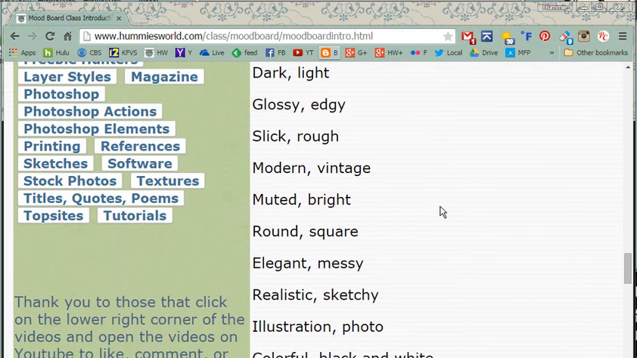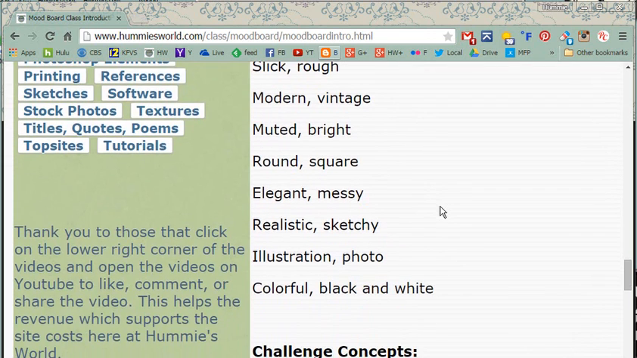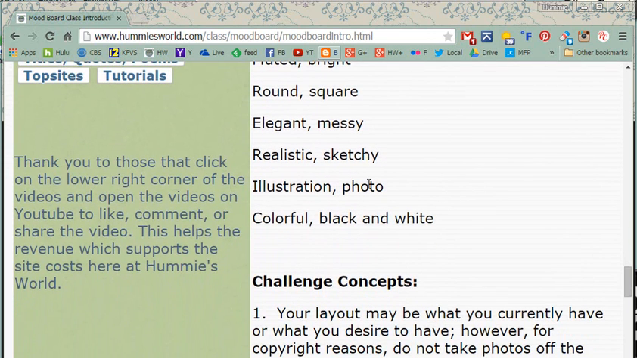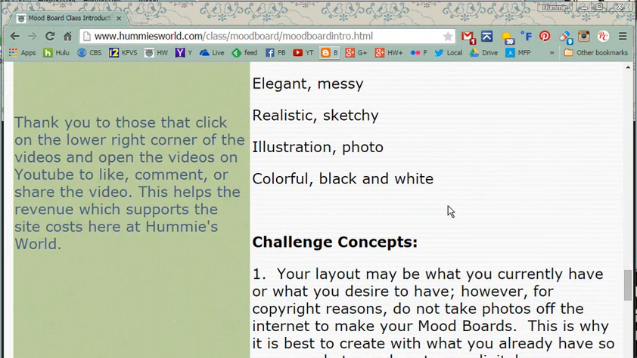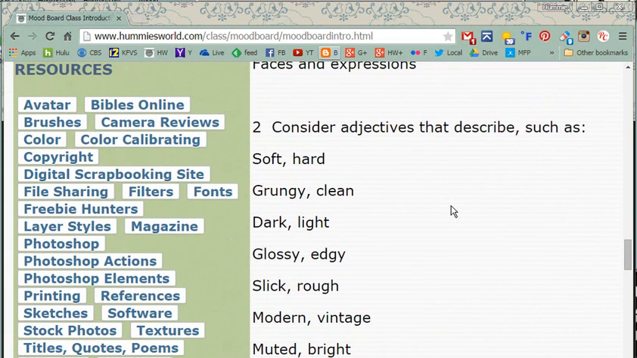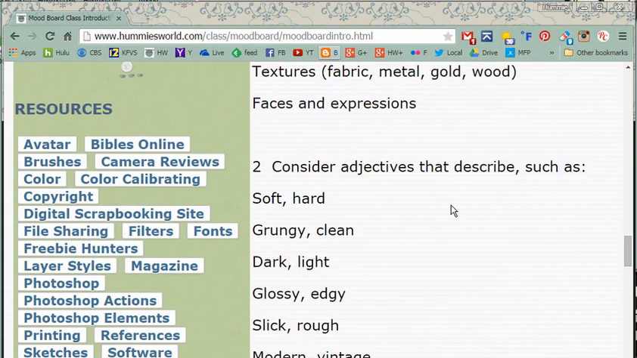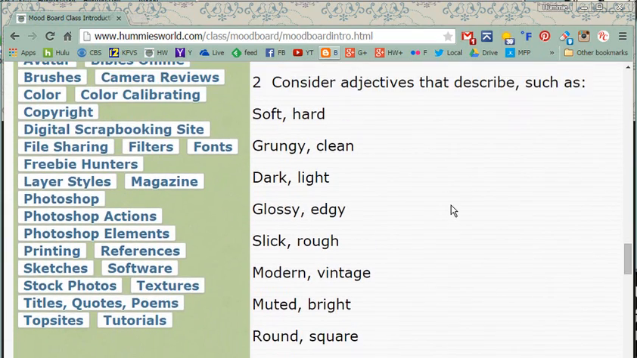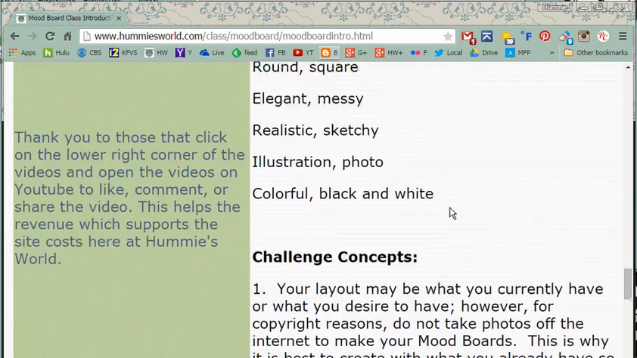These are all opposite, as you noticed. Modern or vintage? Muted or bright? Round or square? Elegant, messy? Realistic, sketchy? Illustration or a photo, colorful, black and white. Those are just some things to get you started. You could even use, if you were doing a person, you could start getting adjectives to describe that person.